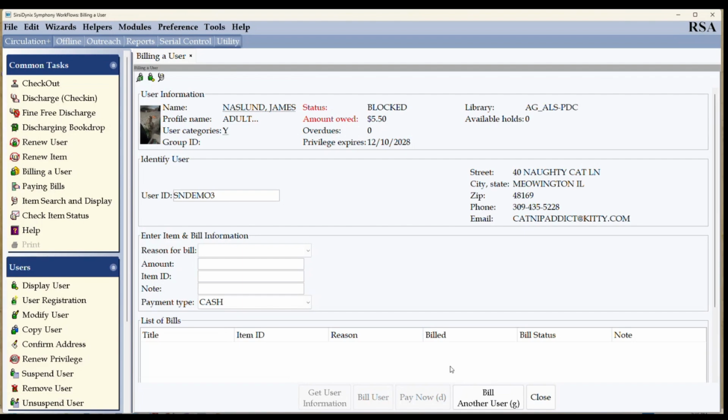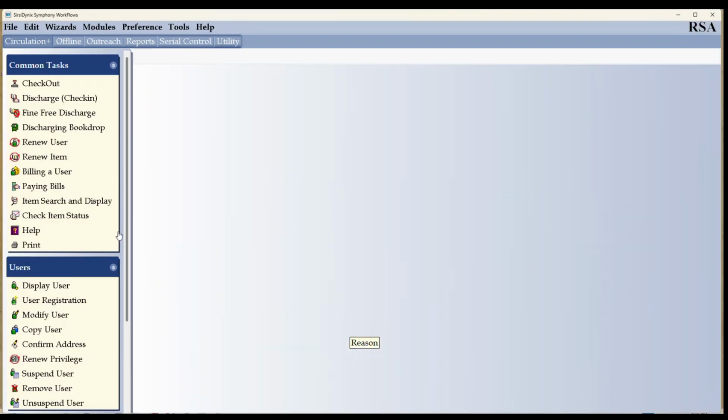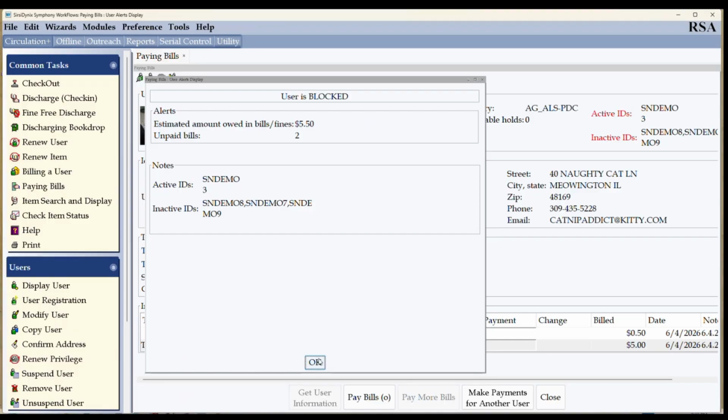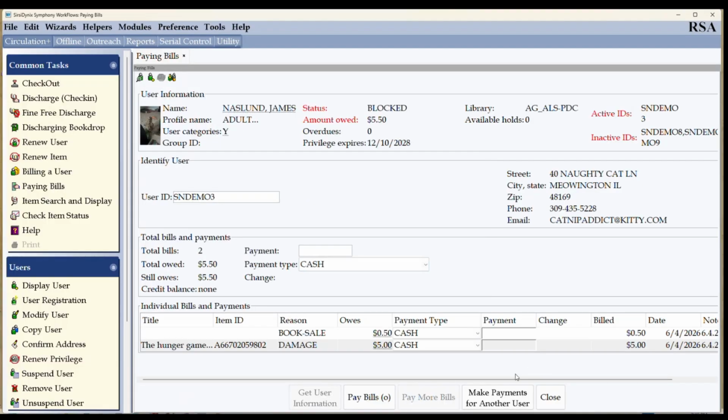So once a bill has been put on here, you cannot pay it from this screen. You would have to use the paying a bill screen. And that works pretty much the same. It just shows you all of the bills and allows you to pay them off.